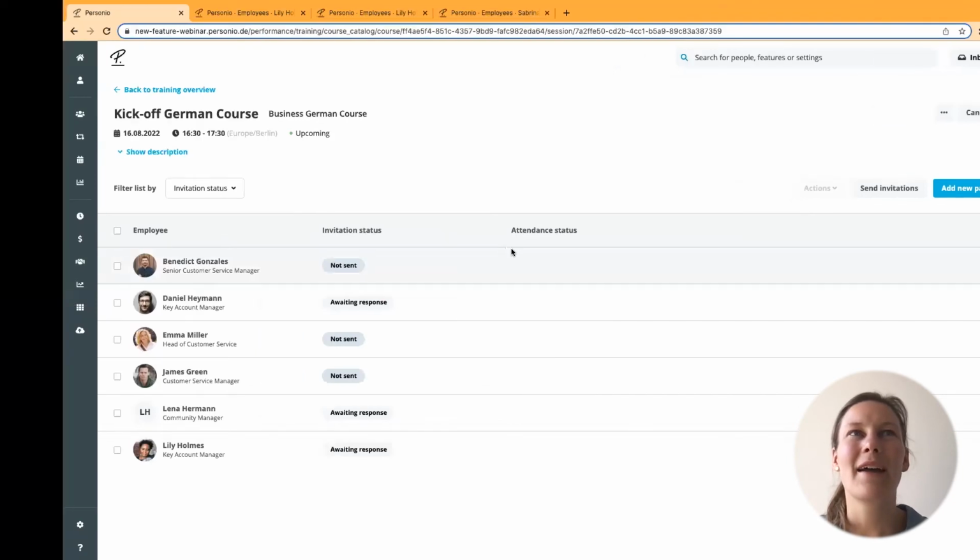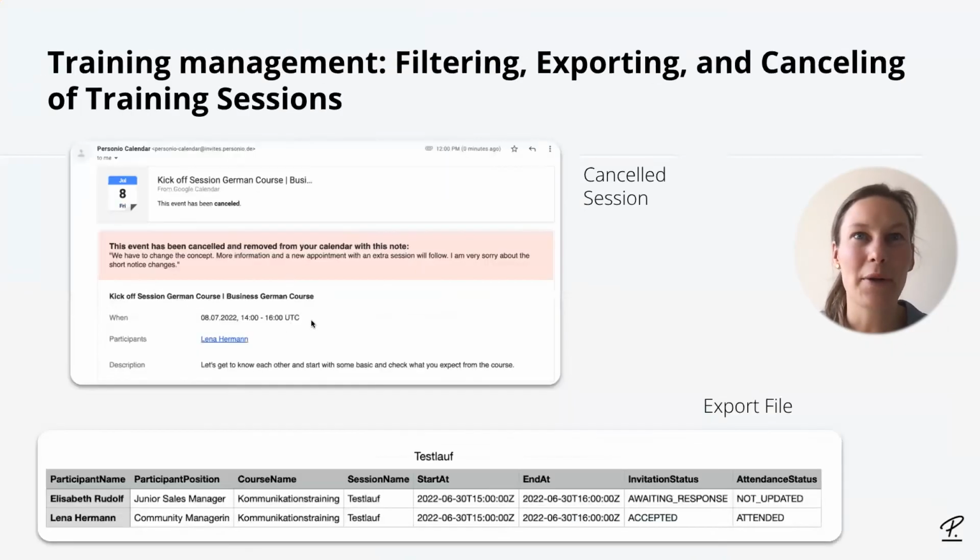I quickly want to show you also how that looks. Here is the message, for example, of the kickoff session German course, as I have canceled it here because there was a change in the concept. Therefore, I wanted to cancel it. And this is the notification shown here as an email. And as said, it's removed from the calendar already.